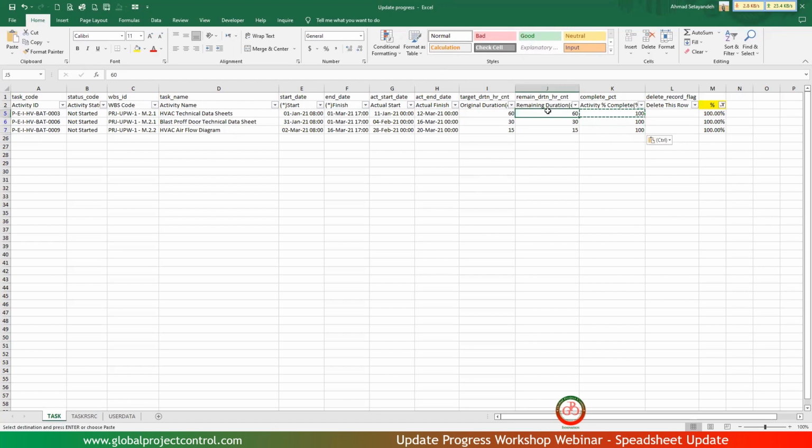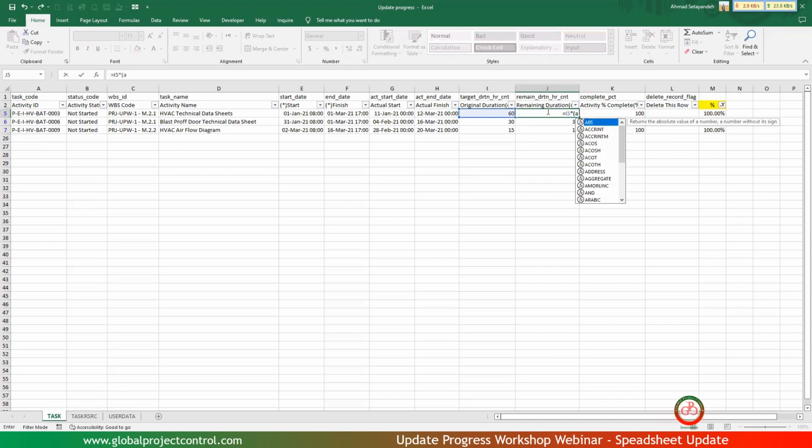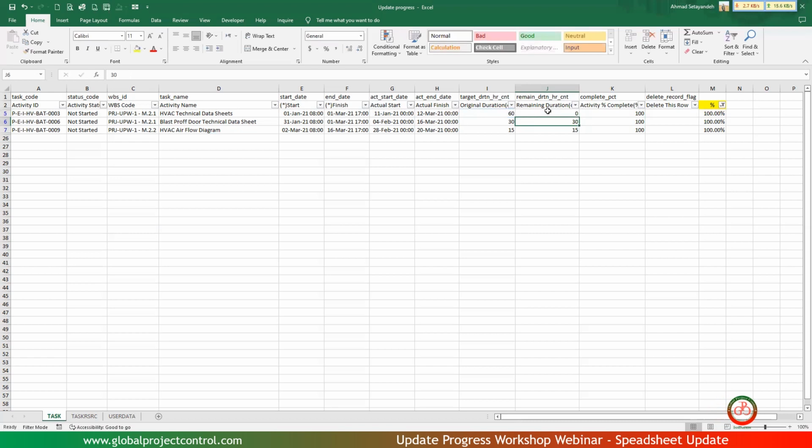I want to calculate the remaining duration for tasks at 100%, by formula. It's equal to original duration multiplied by 1 minus the percentage. 0, 0, 0.